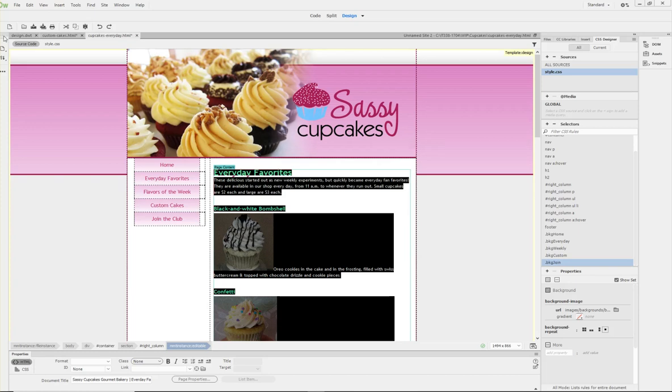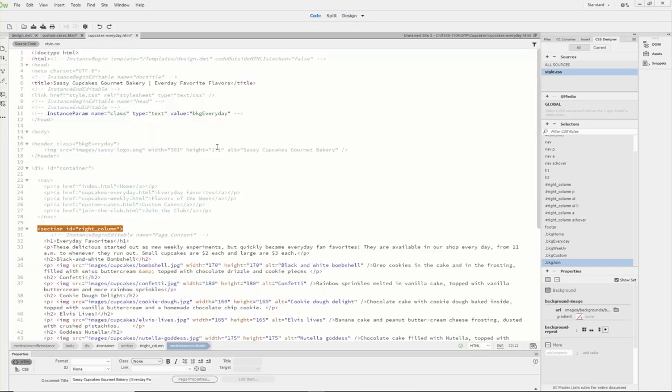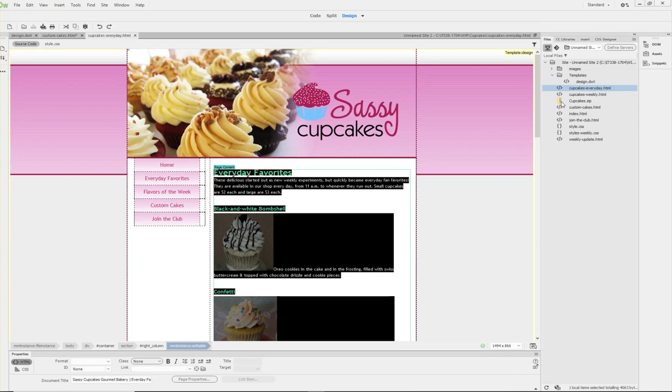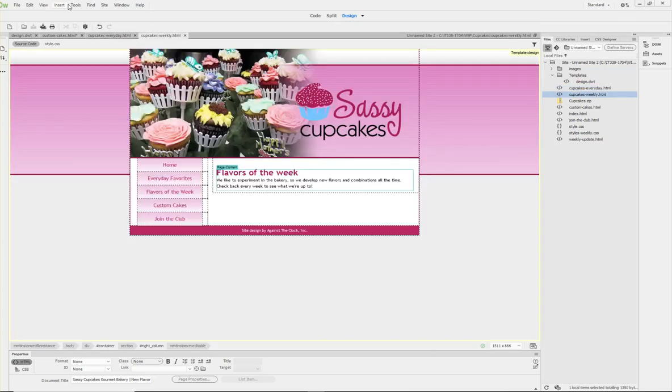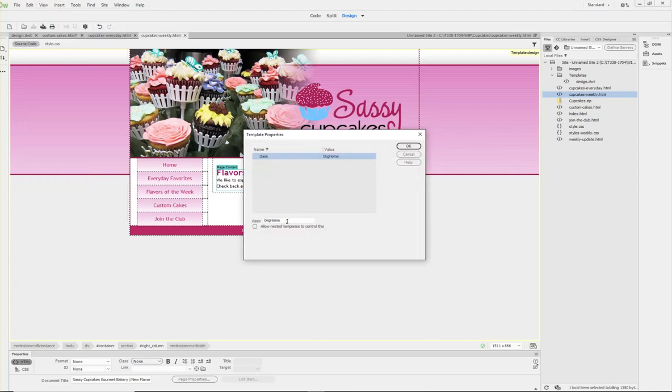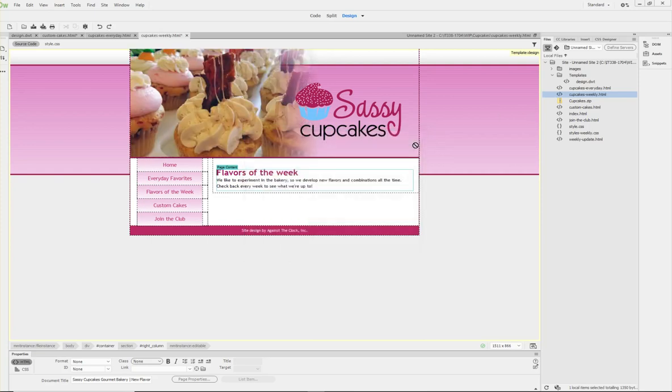If you go into the code, you will now see that the class has changed to background every day. So, of course, we need to save that. And then we're going to do the same thing on number 14. We're going to change weekly, custom, and join. So let's go to our files. Let's go to weekly. Let's go to Edit and Template Properties. And let's change this to BK weekly. Takes care of that. Let's make sure we save it.